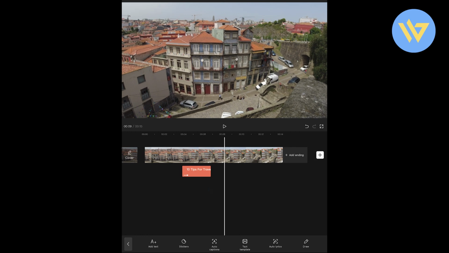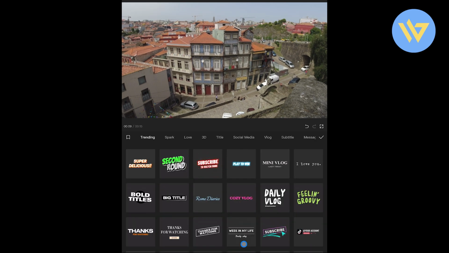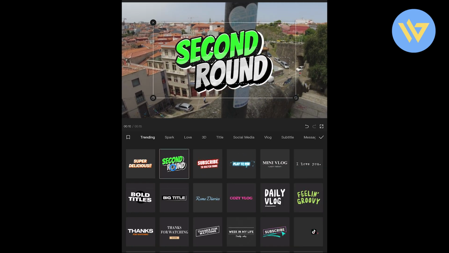You see on the bottom you have some additional options, and we're going to take a look at text template. So this is a collection of already pre-made, stylized, animated text. So I'll select one of these to try out.